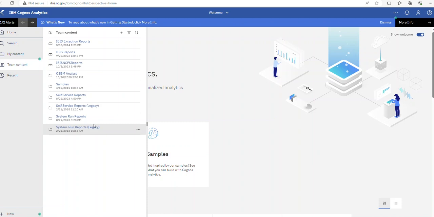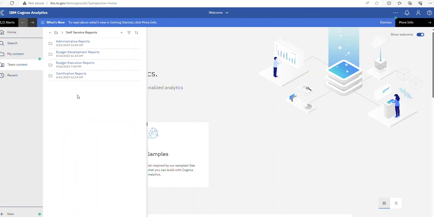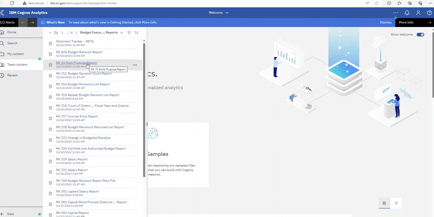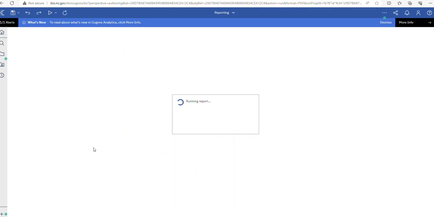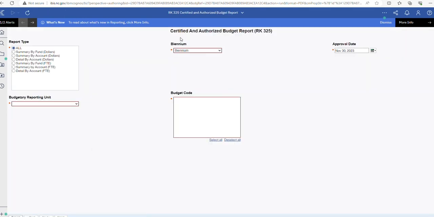So let's click on Self-Service Reports, Budget Execution Reports, and then we want to scroll down to the RK325 Certified and Authorized Budget Report. Next, you will be prompted to key in certain data criteria.